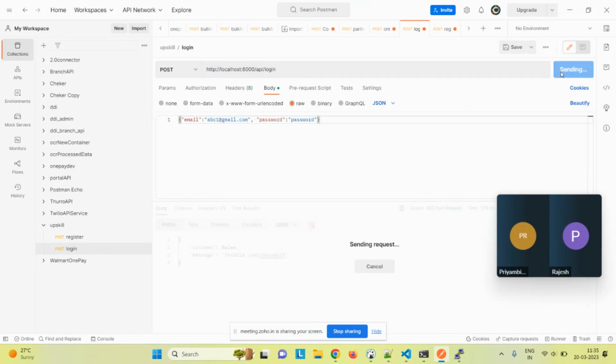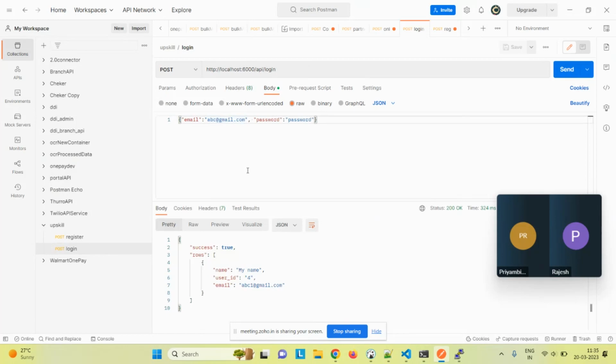So this is how you do a unit testing of your code. ABC1 is available. User ID 4. So ABC now. ABC, just check the user ID. ABC is user ID 1. ABC1 user ID 4. So you can see that it is now validating. The backend side we covered for login, we covered for register, and it is unit tested.